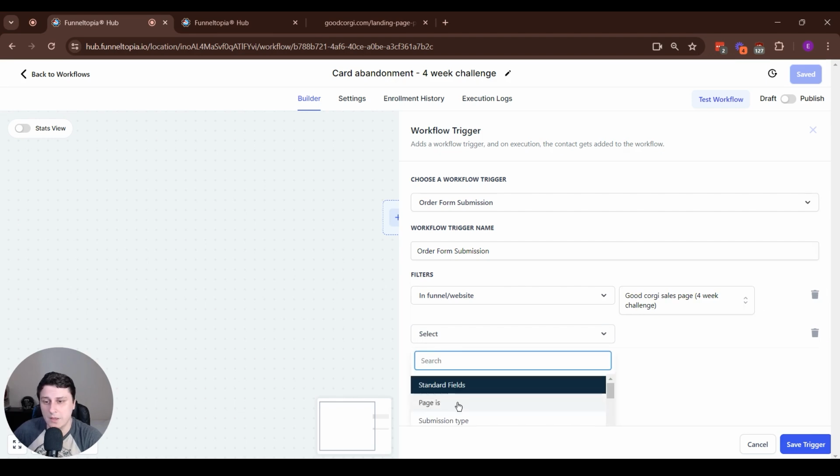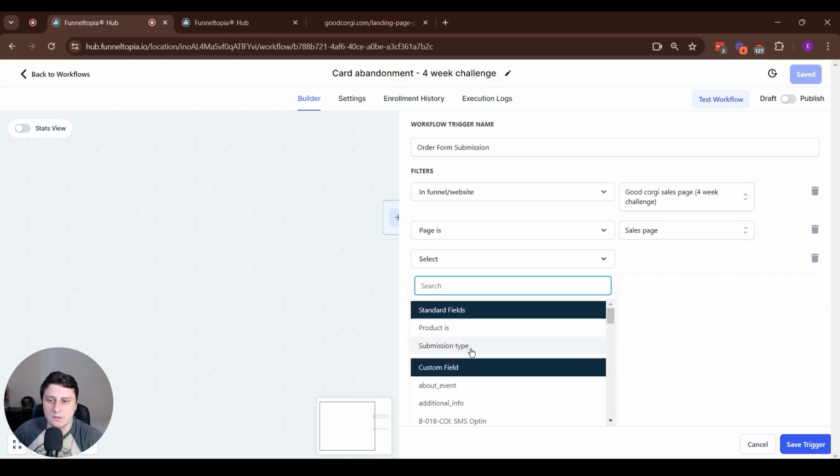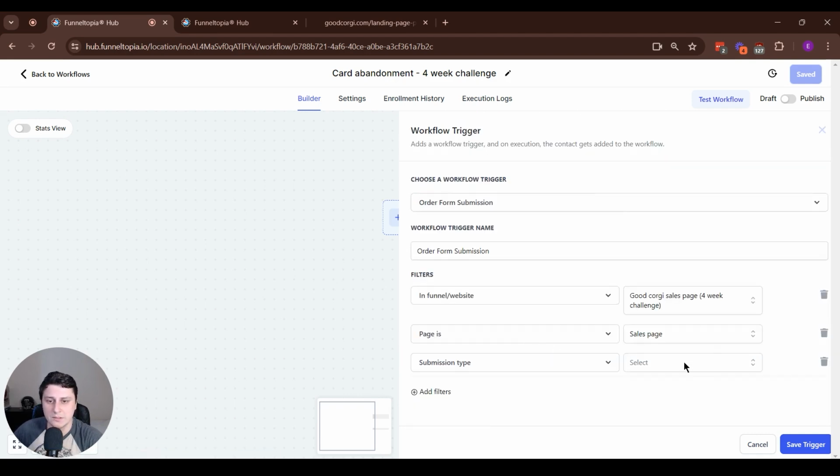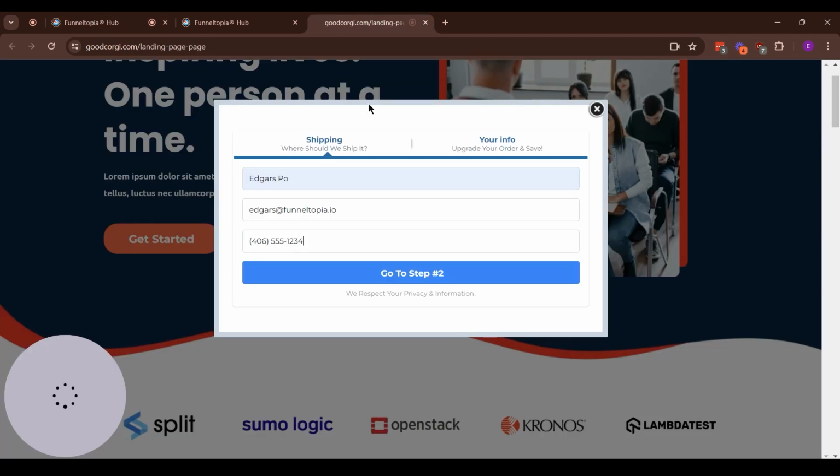Then the next one will be page. Page is which page, then you select the page. And the last filter will be what type of submission it is, and it will be an opt-in form, which means the first step. So in real life, it looks like this.